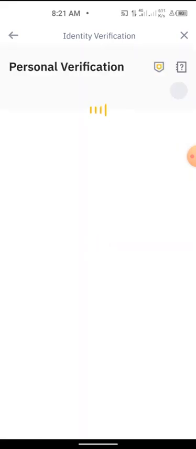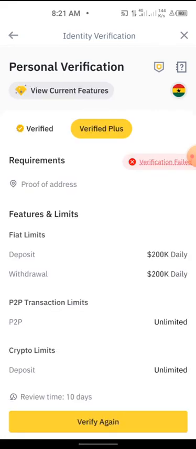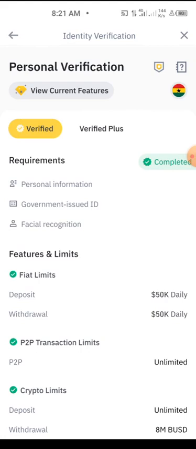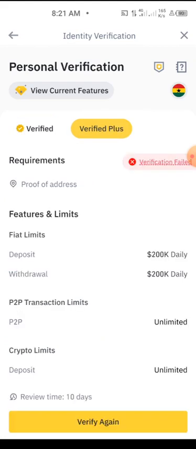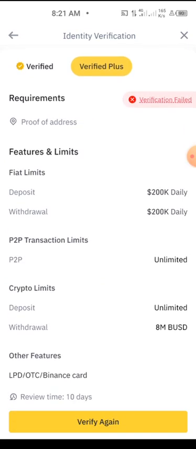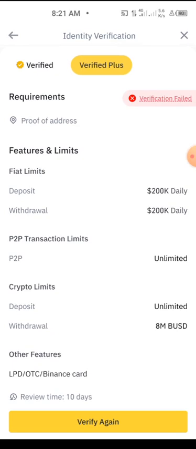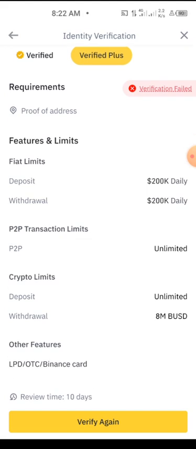Nevertheless, they have two types of verification. They have the normal verification, you see my account is verified, and they have Verified Plus. That's if you want extra features, like being able to deposit $200,000 daily and withdraw $200,000, so you want to increase your limit. This is for those who do serious business, like those into BTC who do bulk sales, so you want to be able to withdraw something like $8 million in crypto per day and all of those things.